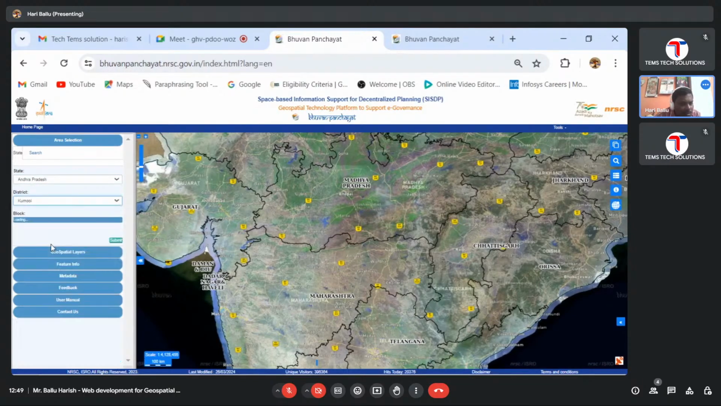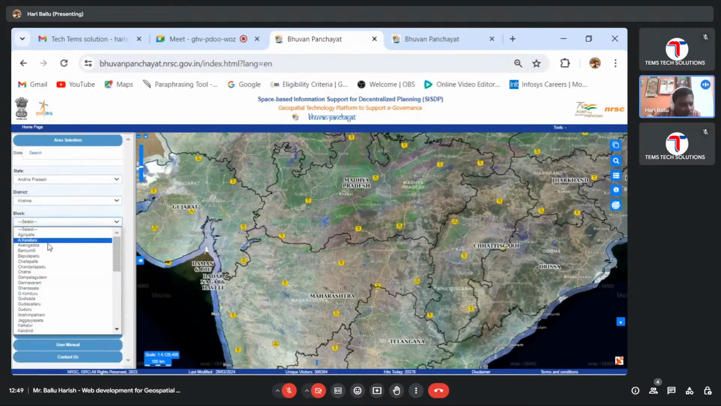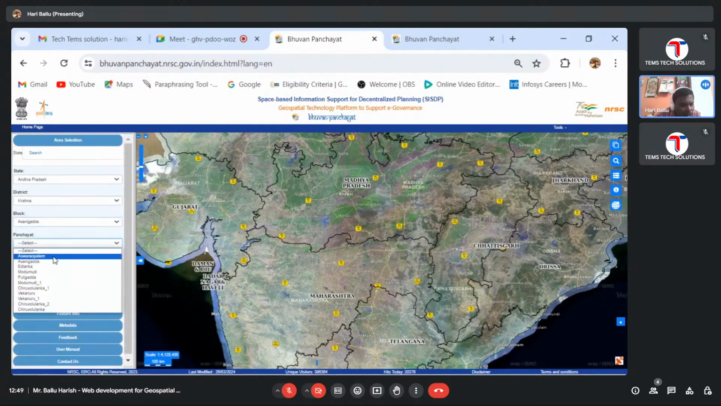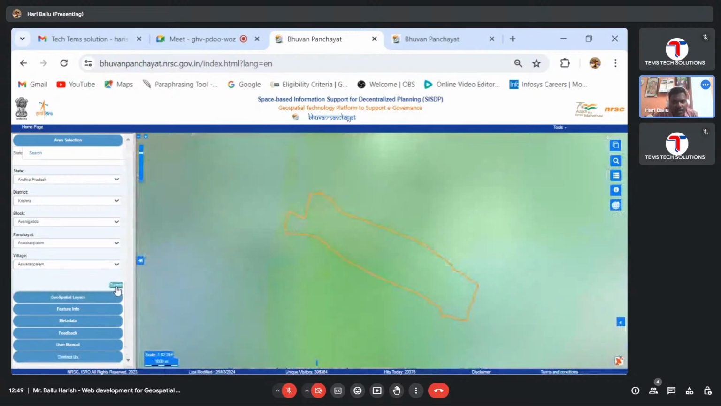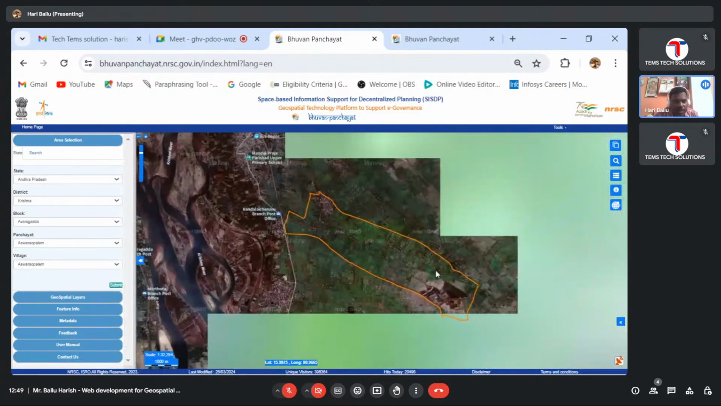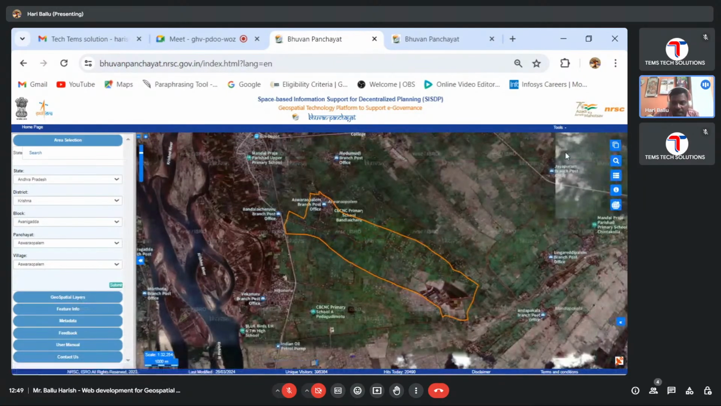Krishna. You can choose blocks, you can choose panchayat, you can choose village also. Click on submit. The village will be loaded on the portal in this way. Next I will be explaining the geospatial layer here, guys.